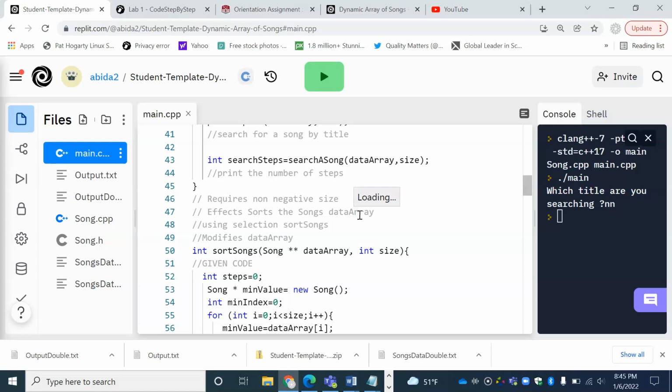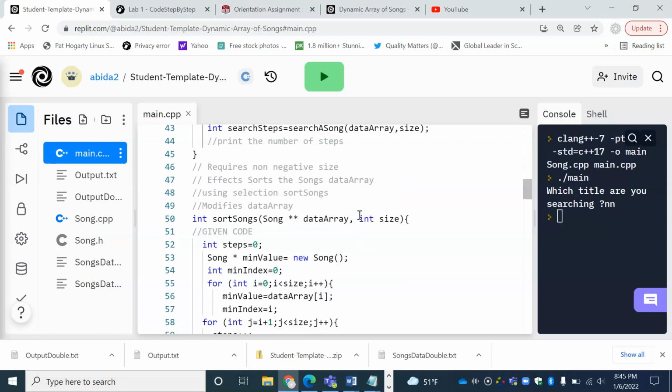You do need to follow all the C++ guidelines. In addition to that, you need to follow REM. Now, REM is: what does this function require? In terms of it requires a non-negative size. This tells us about, requires tells us about the input parameters.